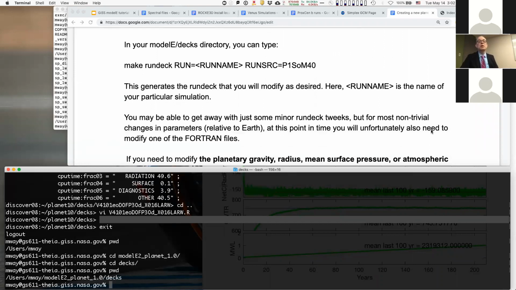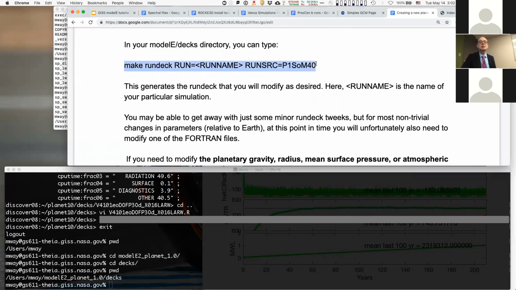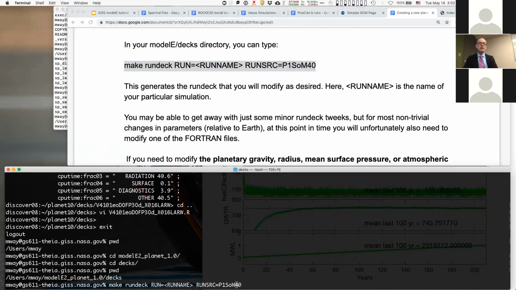So this step you know very well. In your Model E Dex directory, you can type this command. So we can go down here into this window. Now, run name, you can make it whatever you want. You can name it cat, dog, anything you want. But I recommend making it something somewhat descriptive if you can. Before we used P1SOM40_test, but this can be test 2, for example, just for fun.